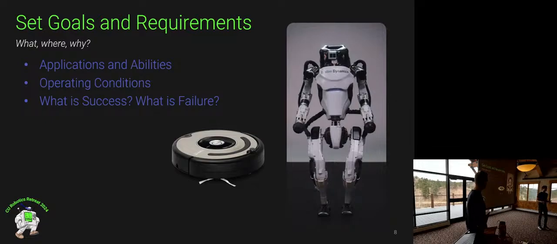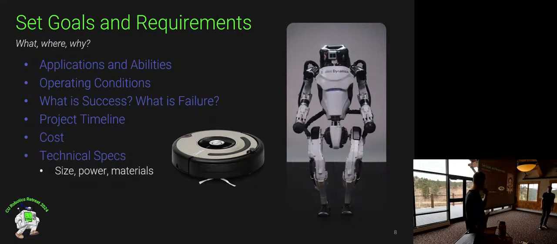So for some robots, a 99% success rate might be great, but for some robots, that might be terrible. So knowing how good you have to be is very important. If you're mowing a lawn versus doing heart surgery, there might be a different percentage of failure that's acceptable. Exactly. You'll probably want to set a project timeline. You'll have a budget, and you'll want some technical specifications. So how big your robot's going to be, how much power it's going to use, how much materials it's going to use. And by defining all these things before you start designing, that's super important because without any of these things, you just kind of get lost in the design process.